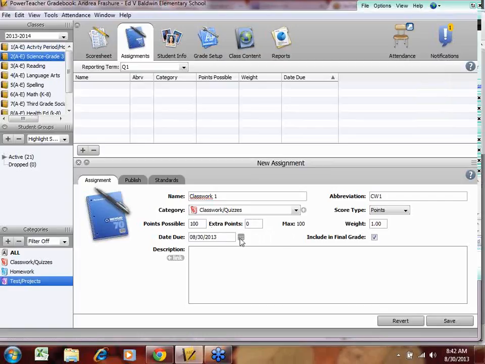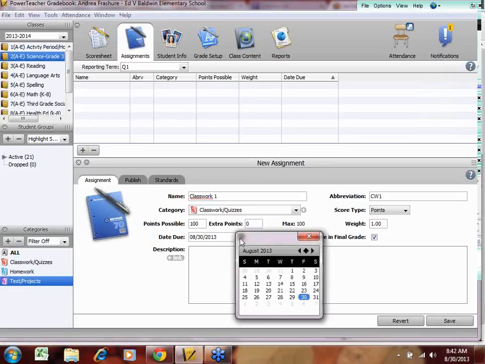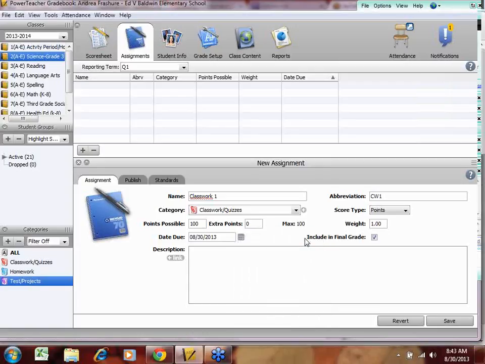Your due date is here. You can change that by clicking on the calendar. And there's also an area at the bottom where you can type in a brief description of your assignment so that parents can get more information.